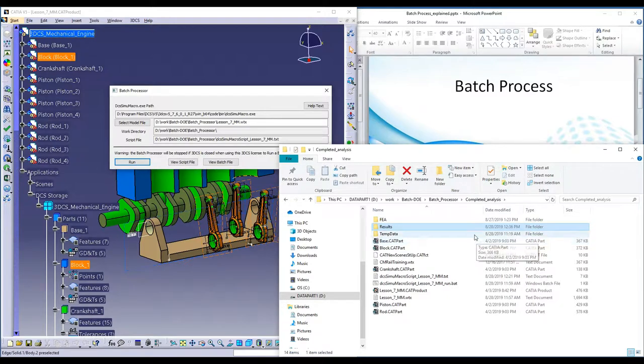Now, for the batch, you can run it directly from 3DCS from this button. And as Spencer mentioned, in that case, it's using the license that was used for the 3DCS model. In case you want to run multiple models at the same time, see, we have the lesson 7 model, and I also added the compliant model that's also in our training folder.